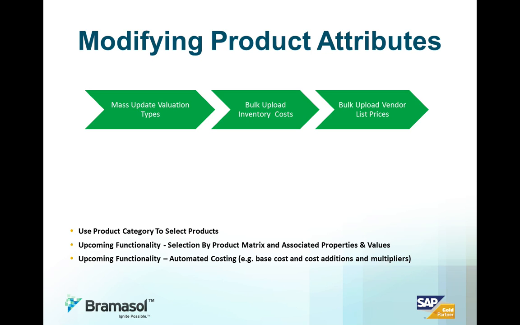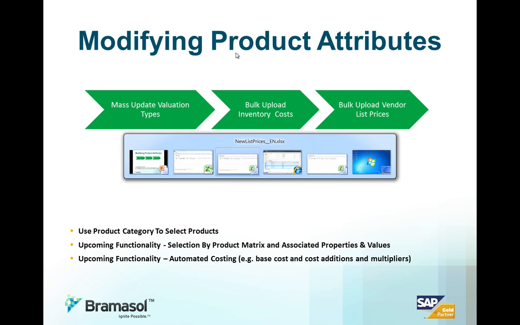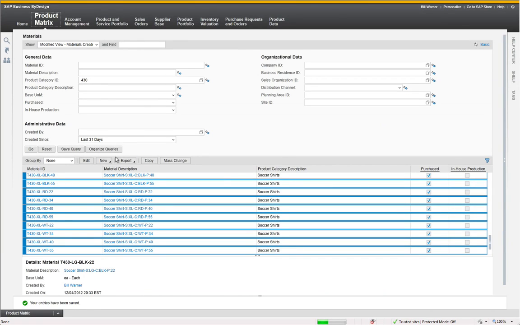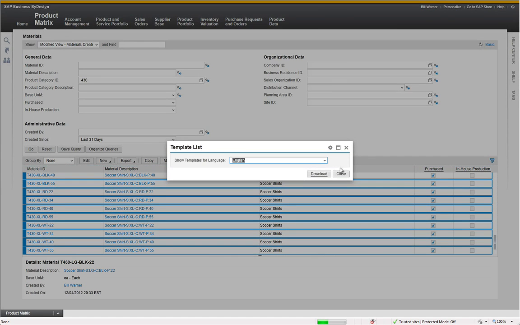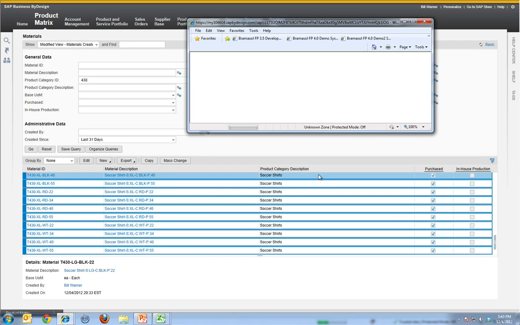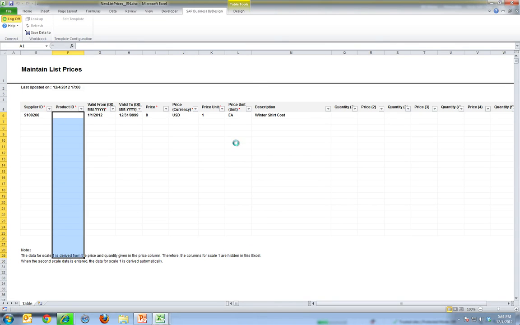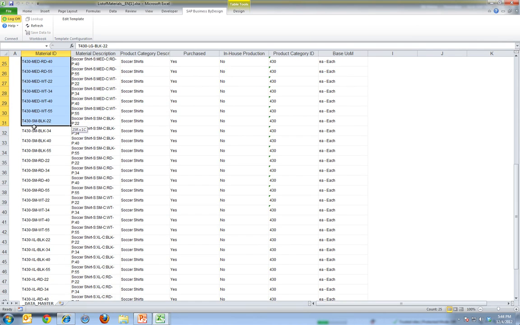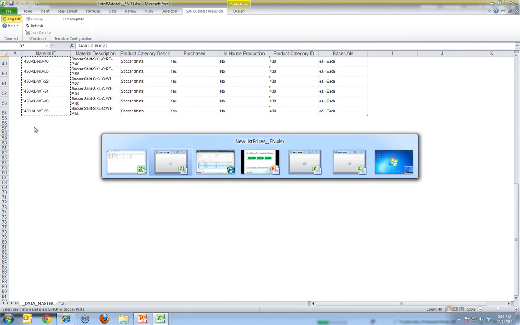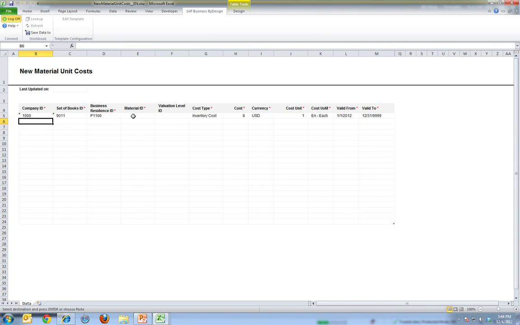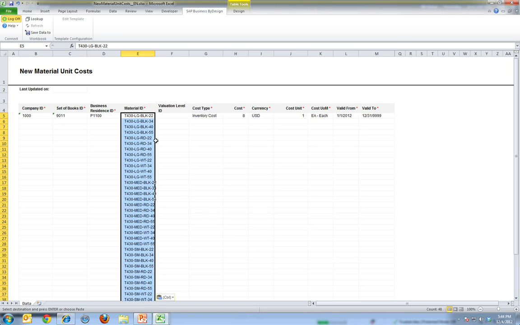To do that, we're going to use an Excel tool. So in order to use that Excel tool, we want to export these materials so we have a list of the generated product IDs to make it easy to copy and paste those. And so we'll copy and paste everything except for the first template material. And I've got the template downloaded already for the inventory costs.